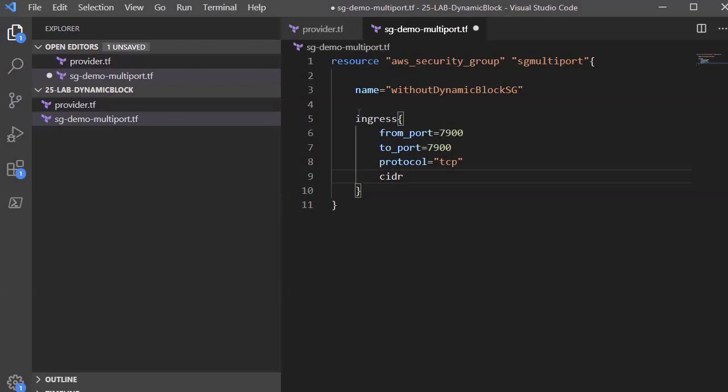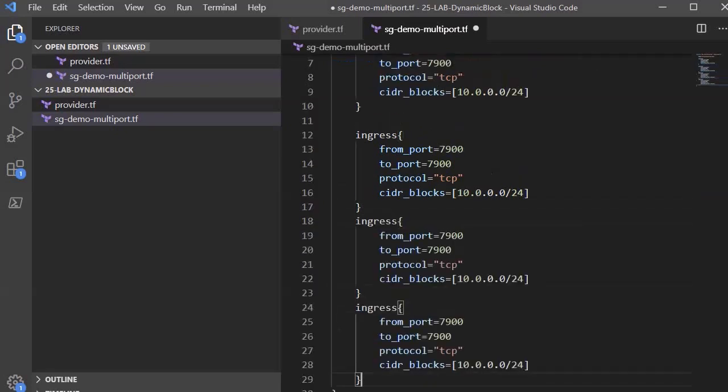Then we need to specify the CIDR block. So this is the configuration of the ingress block. I will write cidr_blocks, and then I need to specify 10.0.0.0/24. So now we are done with one of the ports, where we are specifying that this port is being allowed within this security group, and that is for the inbound rule. So now let's repeat for different ports as well. I'm going to repeat this code block many times. So let's do it 1, 2, 3, 4.